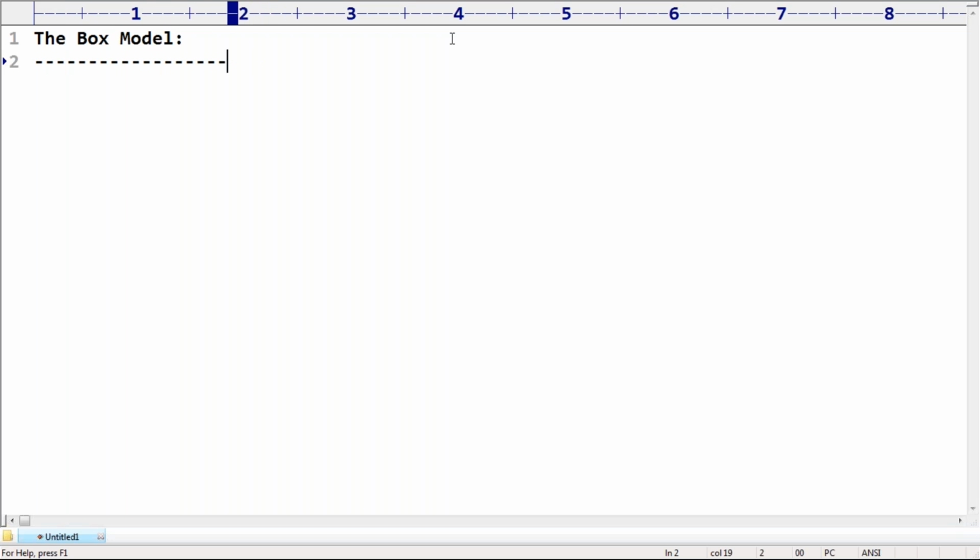In a document, every HTML element is represented as a rectangular box. Each box has 4 edges. Have you remembered what the first edge is? In the last session I told you what the first one is. The first one is the content edge.